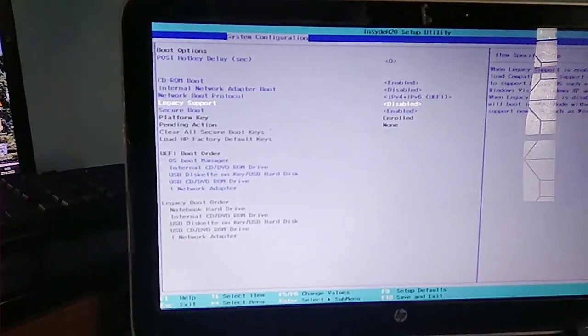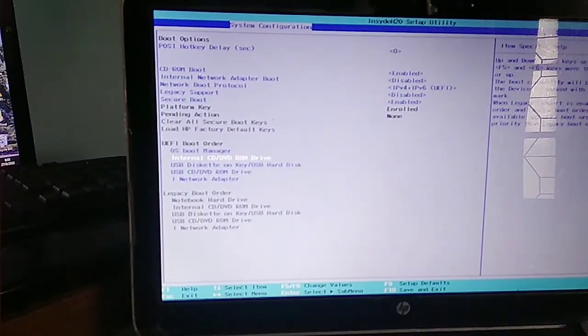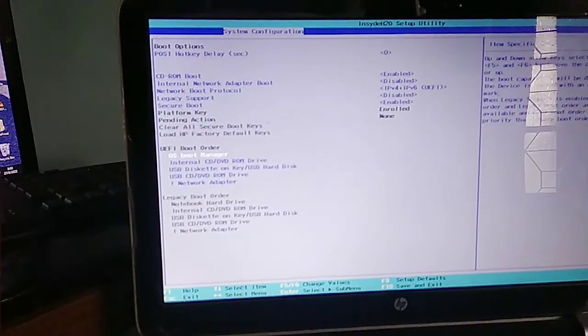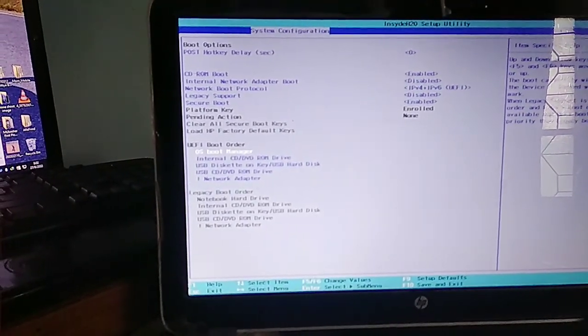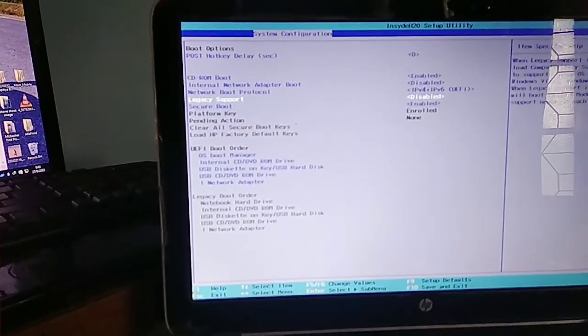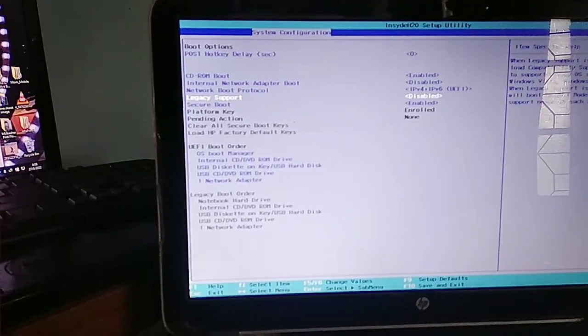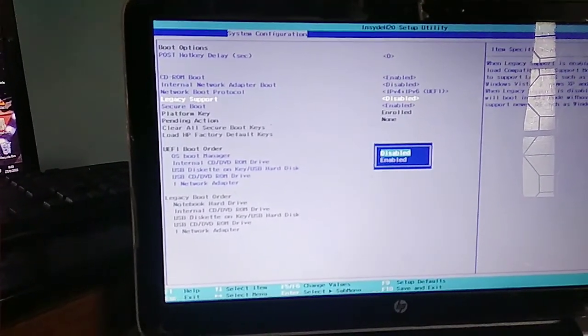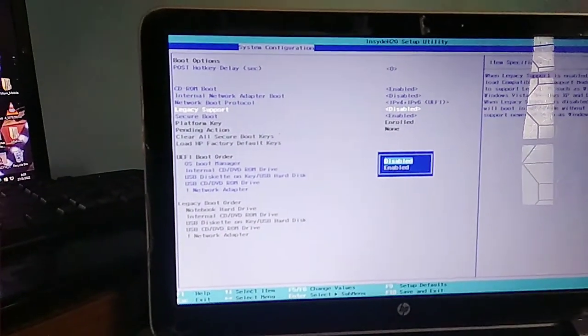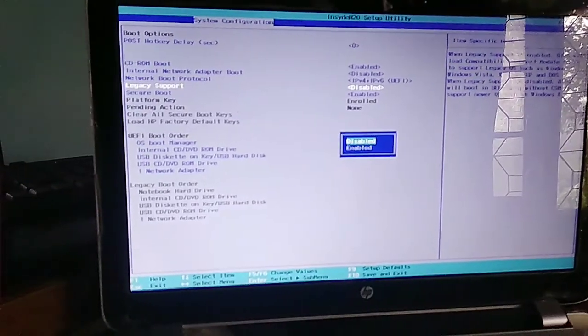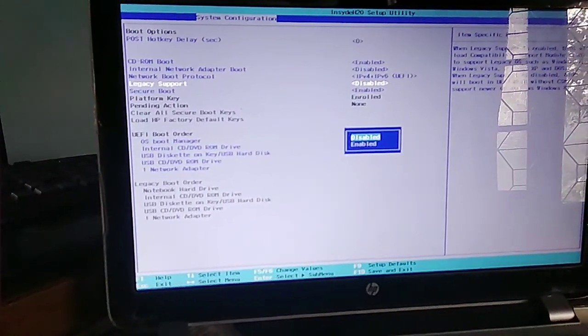Legacy boot needs to be disabled. USB hard disk boot order. Why I can't get the boot order working even with the BIOS default, I don't know. So that's the answer. I don't have an answer for that. Even with the default it should work now, so I don't know why it's not working. I don't have an answer for it.